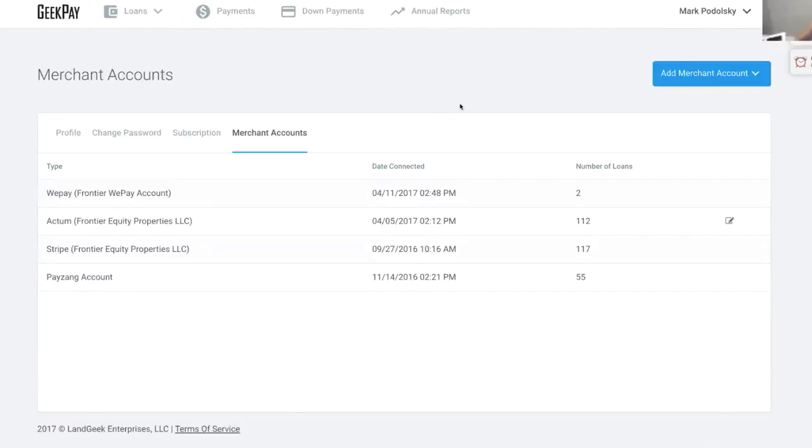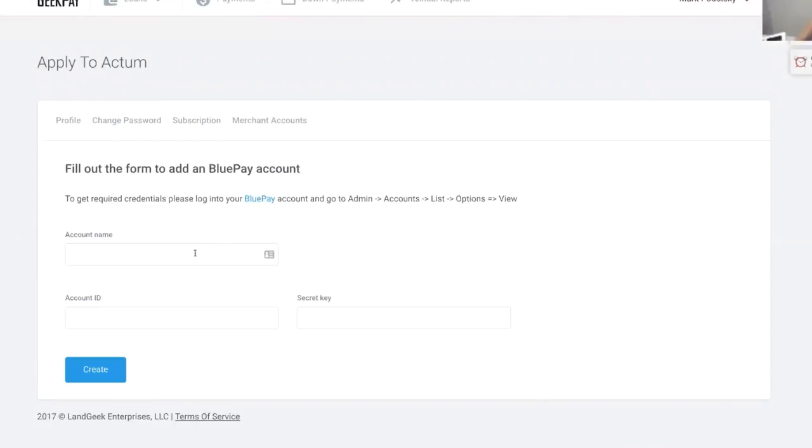When you click on that apply for a merchant account button, does that take you to their website and then you do it there? Let's check it out. Let's go add merchant account and connect BluePay. Now it says fill out the form to add BluePay: account name, account ID, secret key. To get the required credentials, please log into your BluePay account and go to admin, accounts, list, options, view.